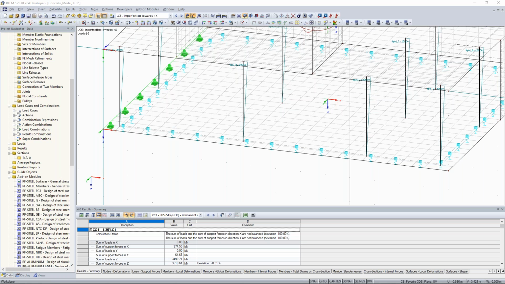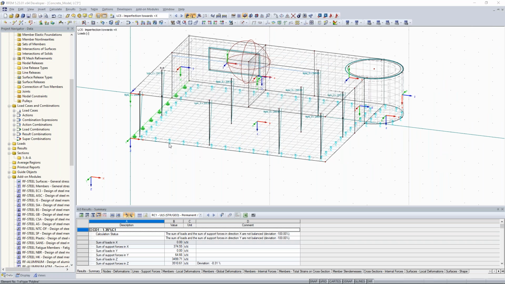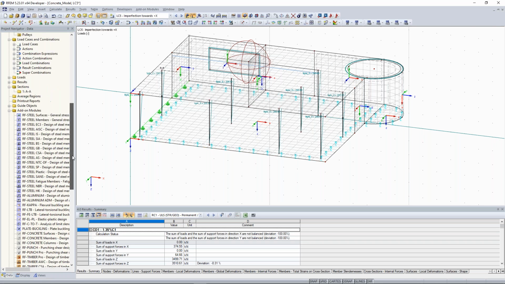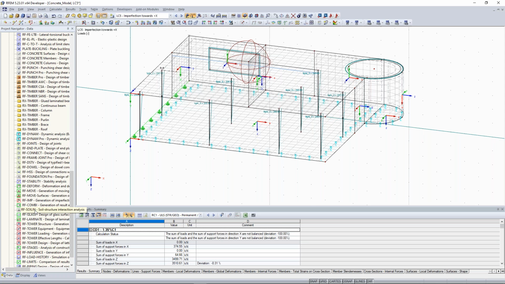The ground type for the previous question is about soil base. Okay, I understand. Yeah, there is a possibility to consider that. We have an add-on module called RF-SOILIN, and there you can do soil-structure interaction analysis. You enter your different types of soils, and with the help of that, it will automatically calculate the different stiffnesses in consideration of the interaction of the whole building. Yeah, that's possible. Refer to this add-on module.